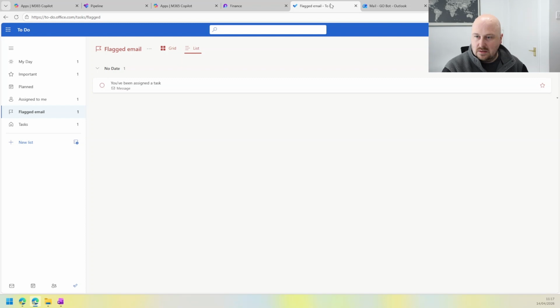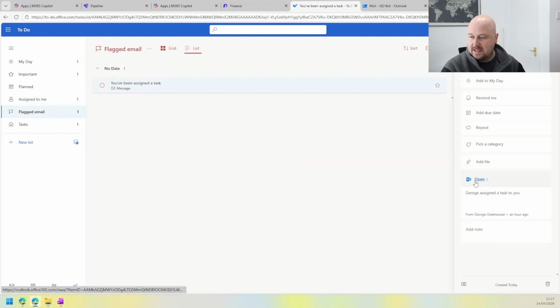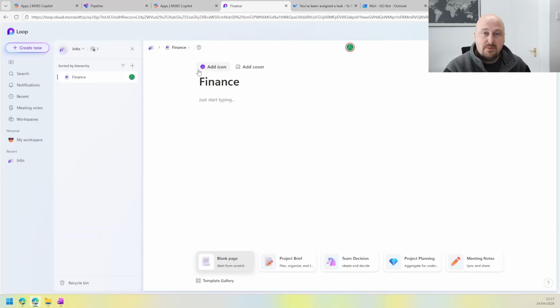Then we come back to To Do, refresh, flagged email, you've been assigned a task. I can click that, I can open the email directly, or I can again add it as important, due dates, reminders. Maybe you're using Microsoft Loop, which is a bit like Microsoft's attempt at Notion.